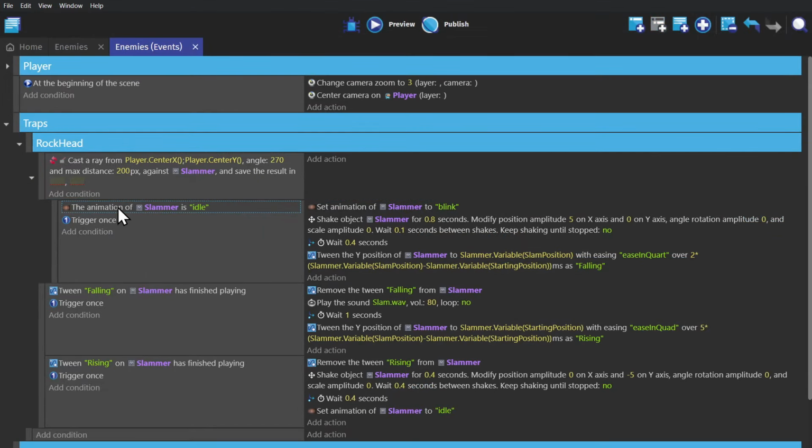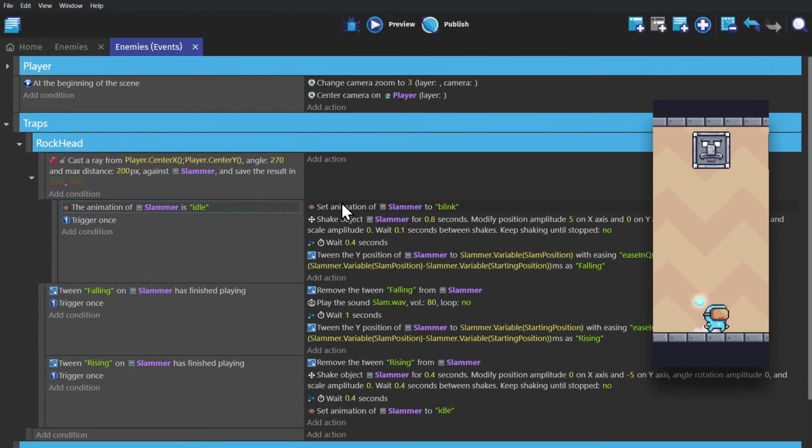And when the raycast finds the slammer object and its animation is idle, we set the animation to blink, which means that this event can't trigger again until that animation is changed to idle. And then we shake the object, wait for 0.4 seconds, and then tween it to the floor.